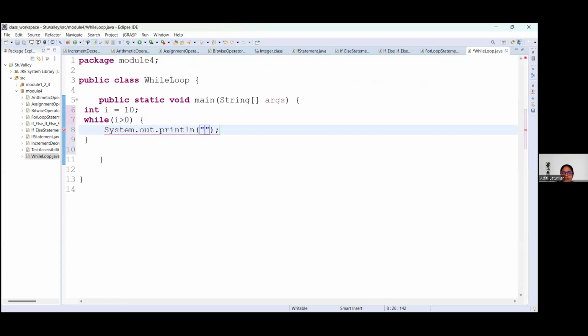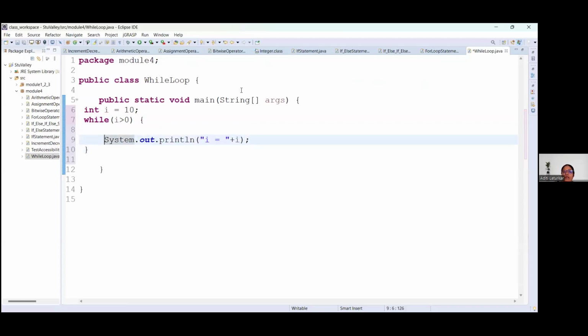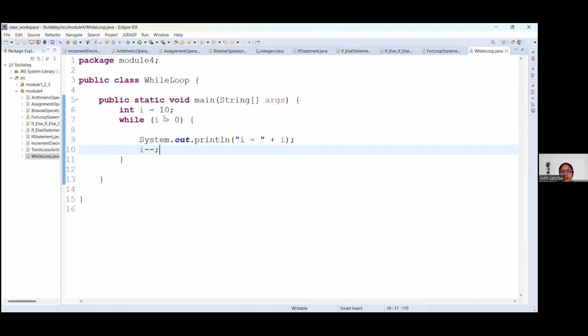System.out.println, i is equal to... same program I am doing with the for loop. Now here we need to use the update statement. I am adding that update statement at the end of the while loop. So that is i plus plus. Sorry, i minus minus, because it needs to be decremented. Okay, so this is the decrementing while loop.